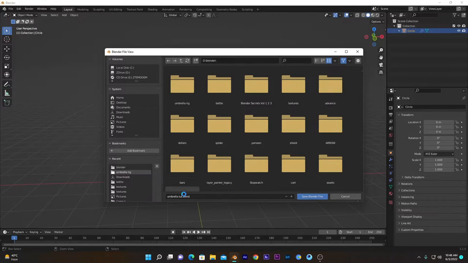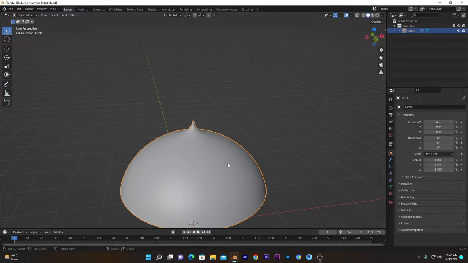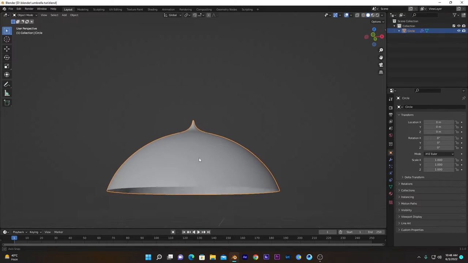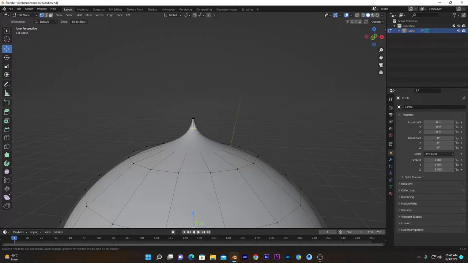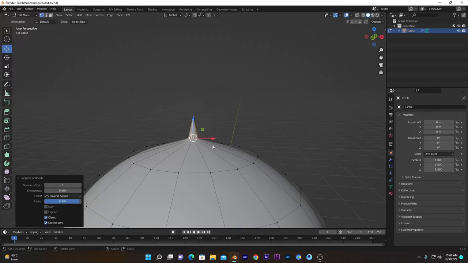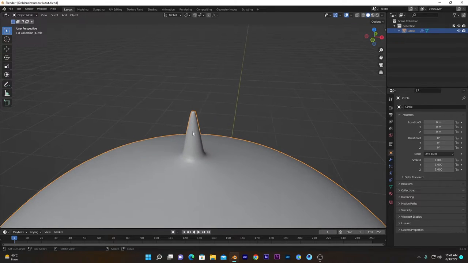tutorial. Now we have to create the edges that we have in an umbrella, and as you can see in any reference of umbrella, there are 8 edges of an umbrella which bend to close or open the umbrella. We will create an edge loop here. It's right here. You can create an edge loop by pressing Ctrl and R.